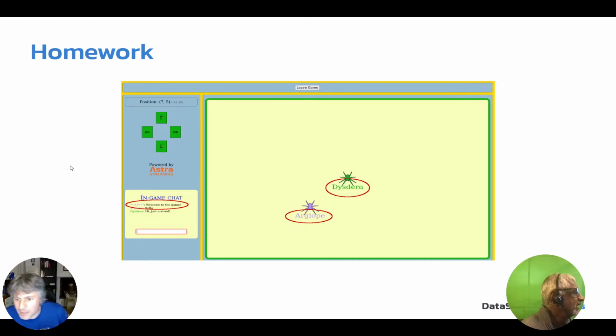As Veronica remarked, the homework will require you to do some coding: to inspect the code, see how it works, and tweak it. We want you to change the client so that the color of the name of the spiders reflects the spider color, as you see here. And we also want you to change the API so that when a new client connects, they will get a nice welcome message in the chat.